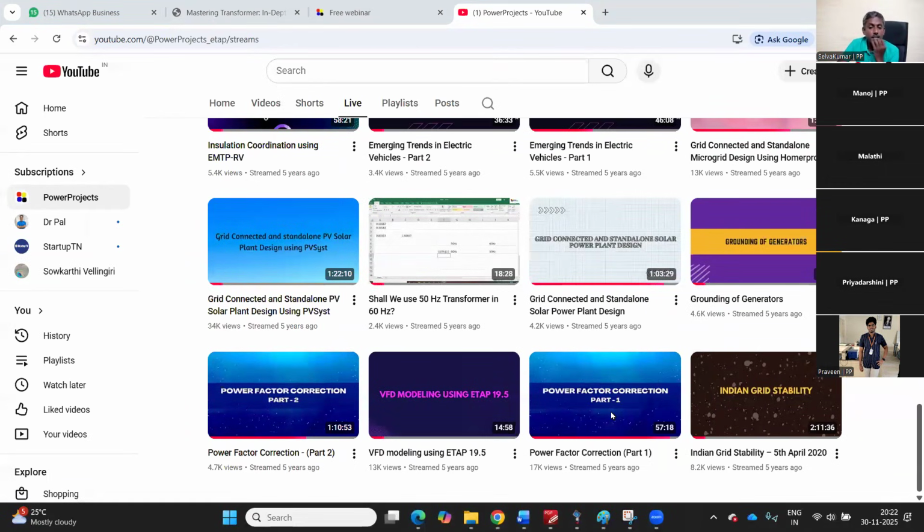Manoj has shared his email ID. Is detail engineering a prerequisite to enroll in the ETAP course? Answer is no, Saurabh. ETAP is completely different. Detail engineering is completely different. So ETAP is independent. That's for power system studies. Detail engineering is more of an engineering.